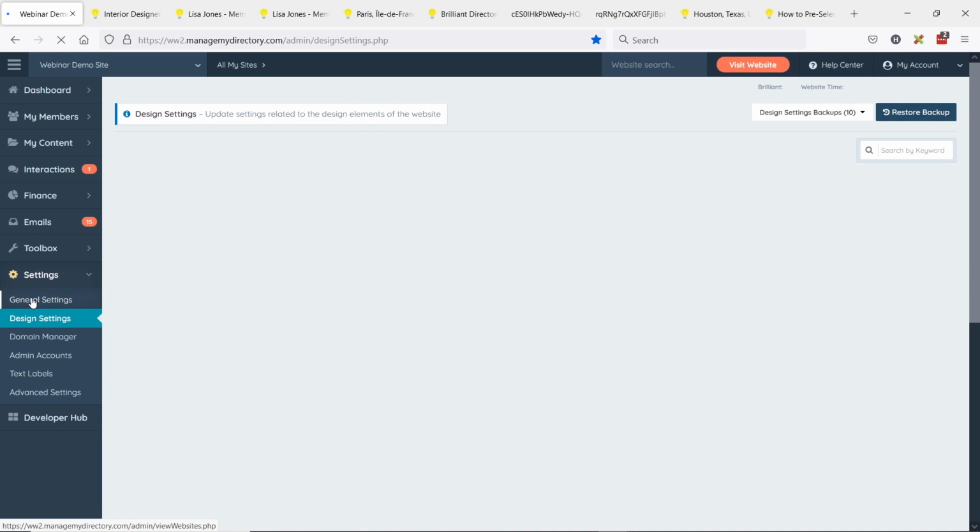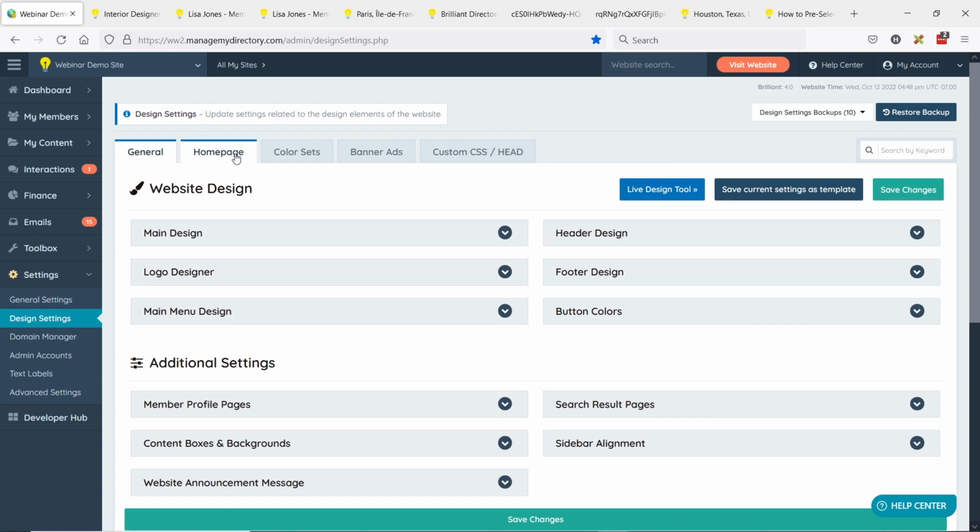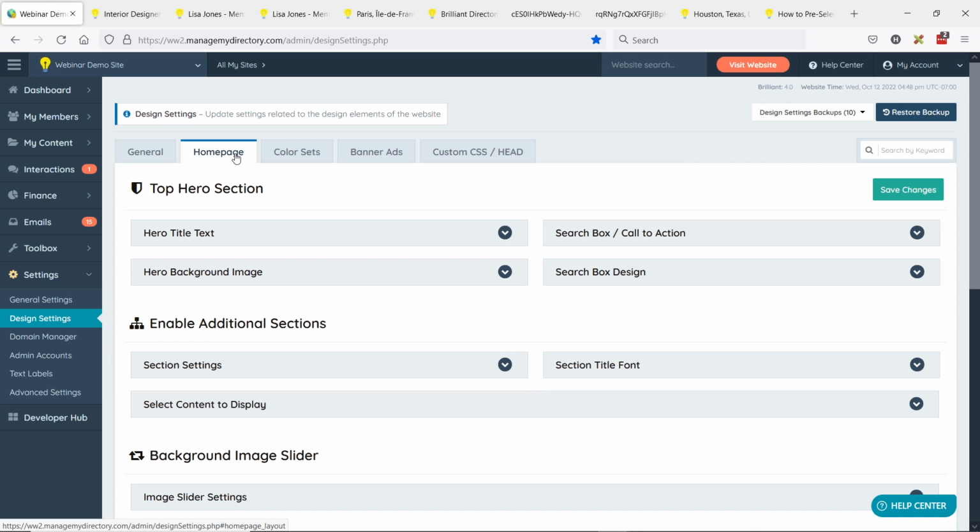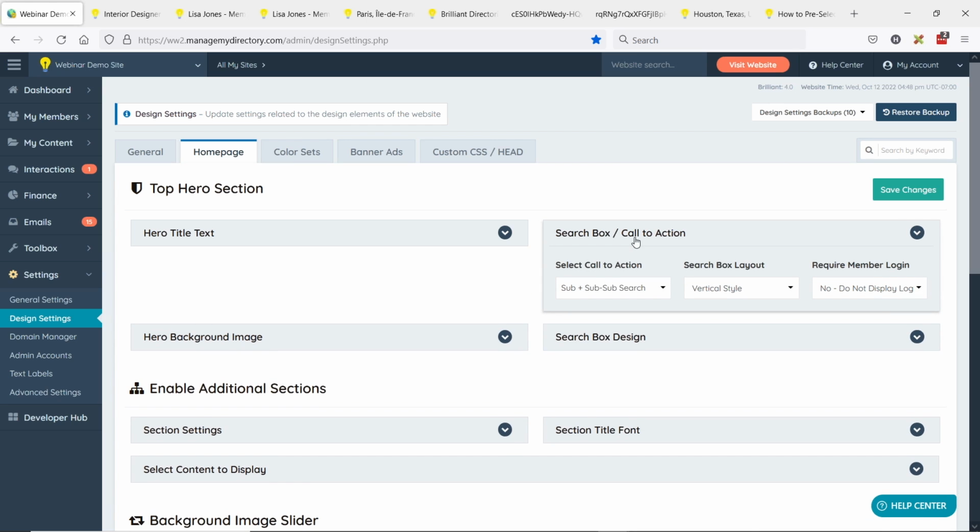So on the home page, if you're going to have a search filter there, some people are choosing to have buttons now as opposed to having the search right on the home page. But in design settings, under the home page section, go to the second box here. It's called Search Box Call to Action.